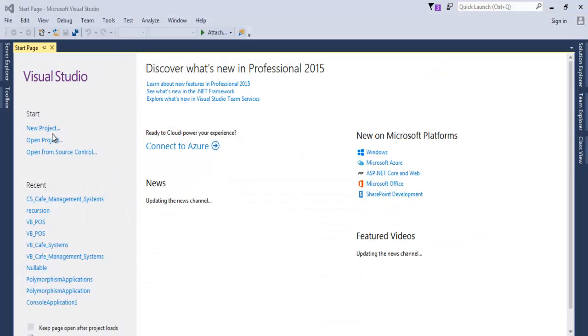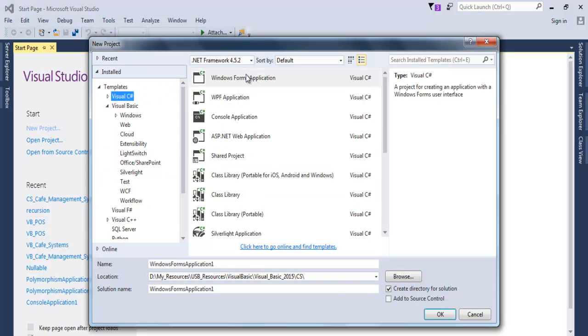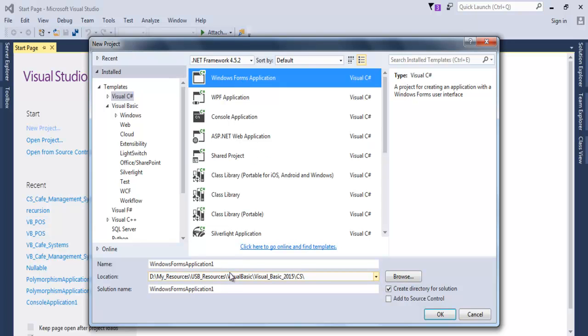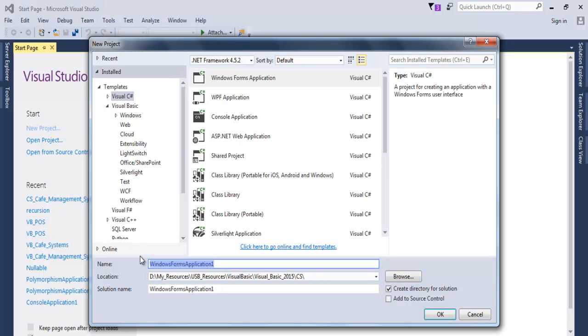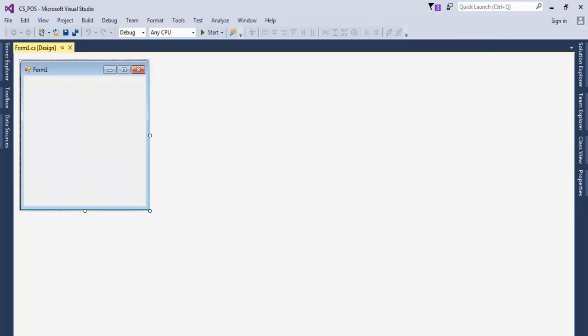And let's start a new project. We click on new project and make sure you select the C# application right there. Select Windows Forms application, give your project a name. So I'm going to call my project CS_POS point of sales. Okay, let me just save that. Click on save. There we go. Now our form is ready.